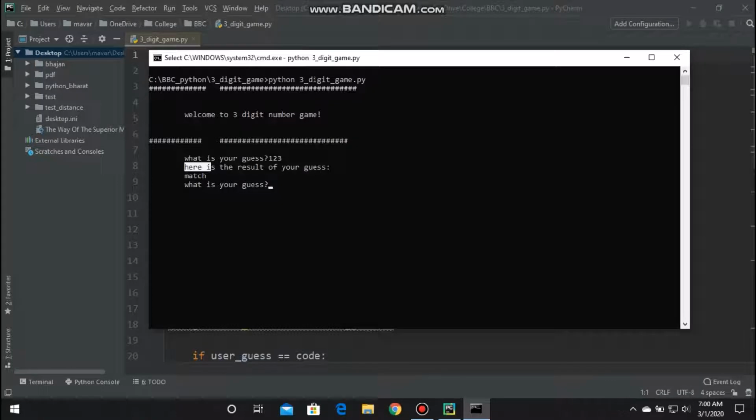And the hint is, among three numbers, one got match. Let's try another number, 4 5 6. So I think among 1 2 3 one got matched, and for 4 5 6 one also matched. Close means there are three digits, and one is okay but not in the perfect place. Match means one digit is okay and in its original place. Okay, that is the meaning.